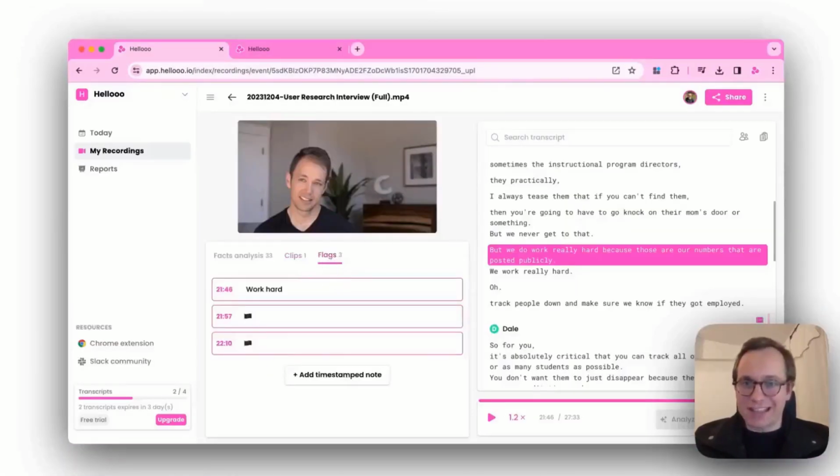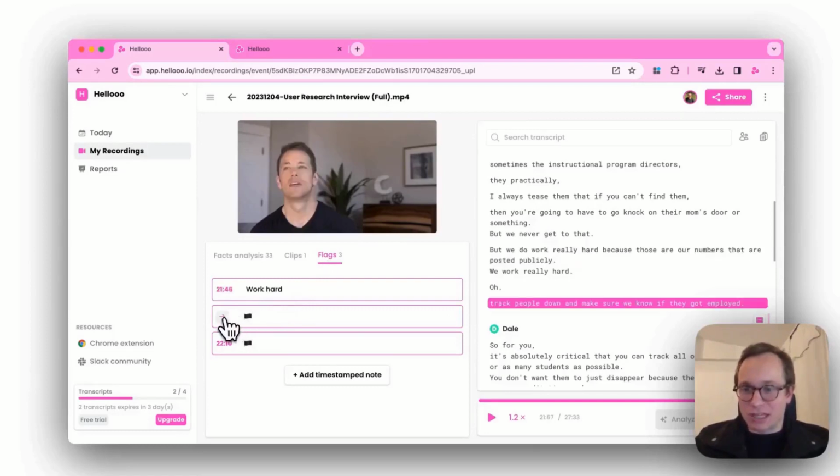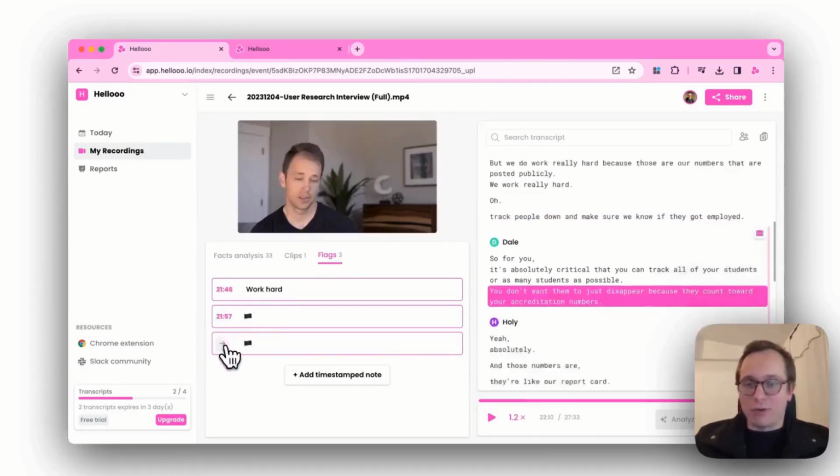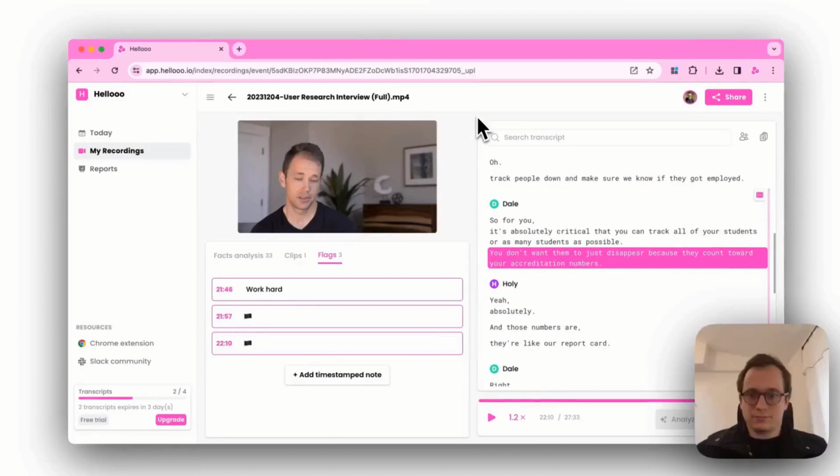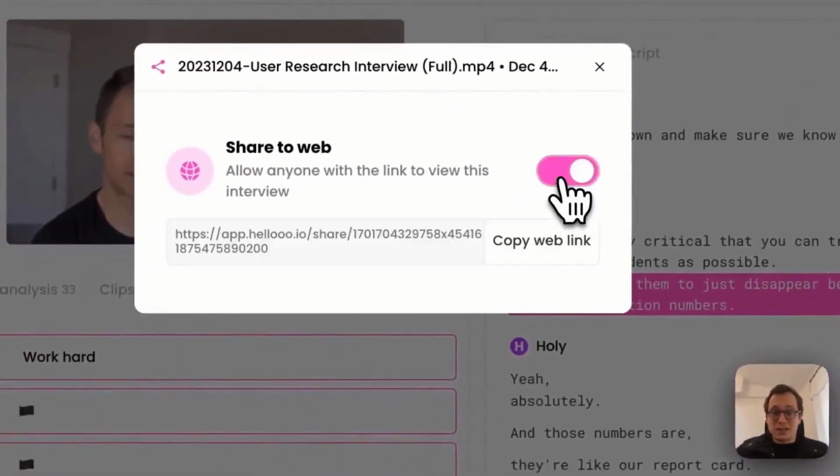Here are all the flags or timestamp notes that you raised during the interview. When you want to find a specific moment of the interview without rewatching it several times, you just have to click here on the arrow and it will redirect you at the right moment. At every moment, you can share the recording with everything in it with a member of your company. It creates a public link that is not indexed by search engines.